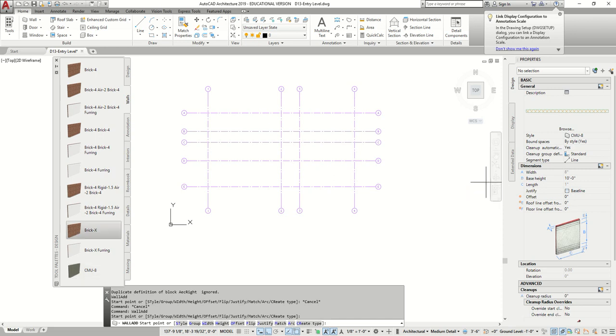So we have to just go and make sure we have everything set. Our width is 8, which is perfect. Our height is set to 10, which is good. And we're set to the baseline. So everything seems okay for what we need. Okay. So now we're going to start with our line. So we're going to make the wall.